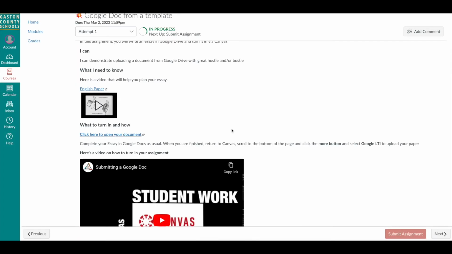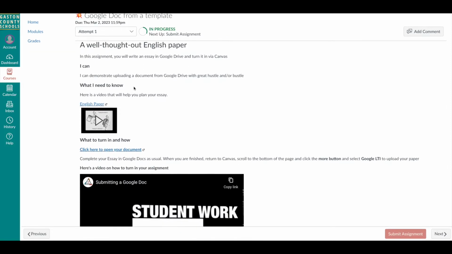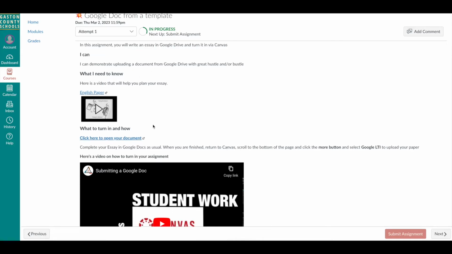I'm going to show you how to turn in a Google Doc using Canvas. To start out with, we're going to be here in this assignment. I've read the instructions, and there are two possible ways your teachers may have you turn this in. One is they may have you start from scratch with the Google Doc.